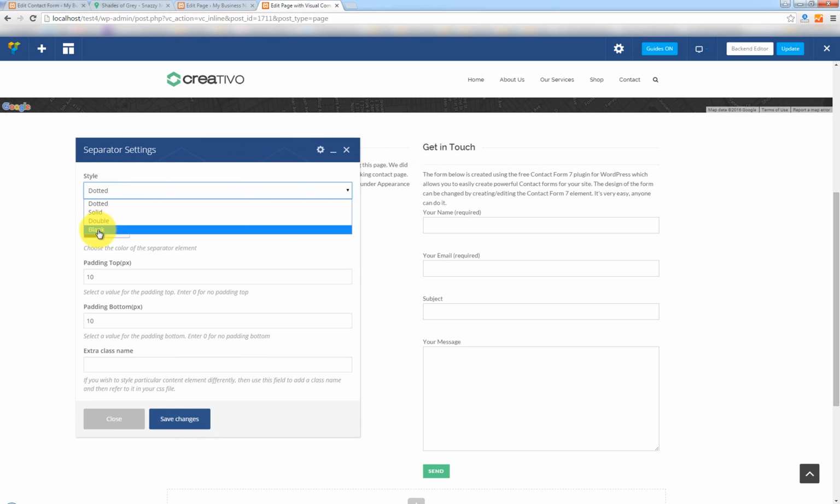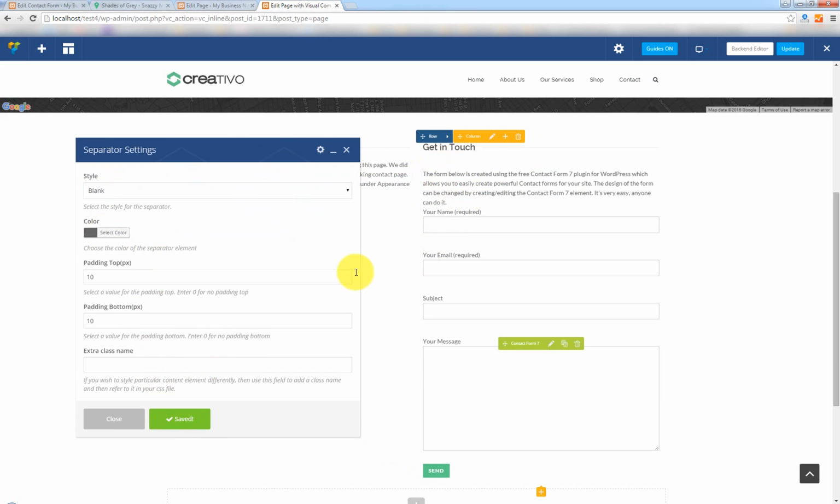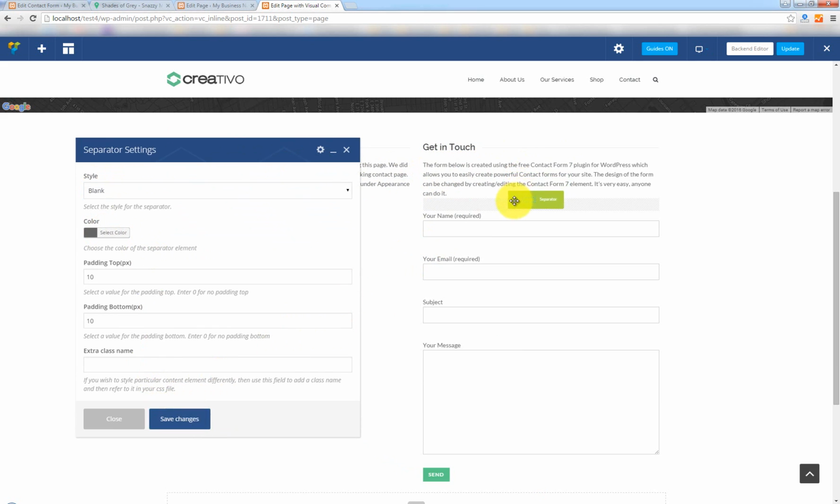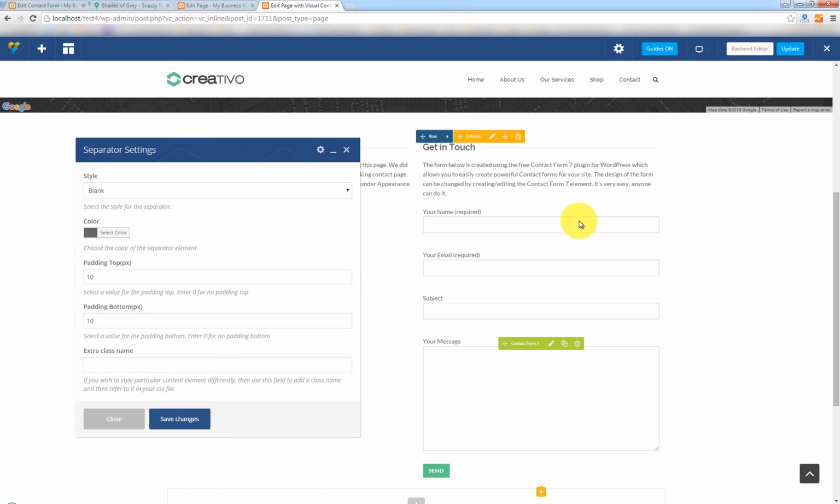But I can select here the blank because I don't want to see anything. Okay, so this is a blank style. I'm going to drag and drop it below the text block. Okay, so now you can see we have a nice spacing between the text and the actual contact form.